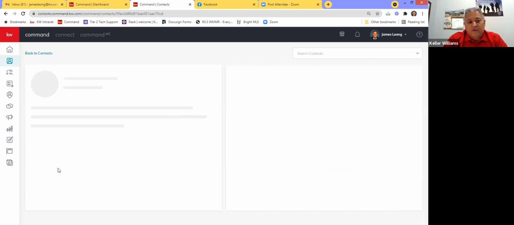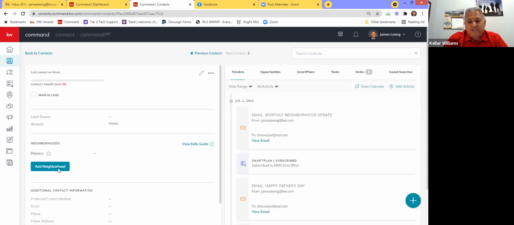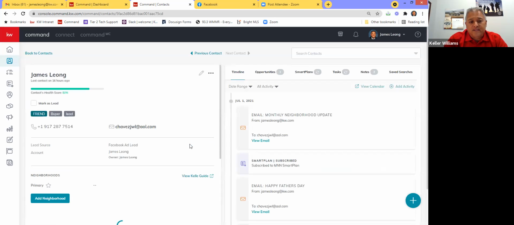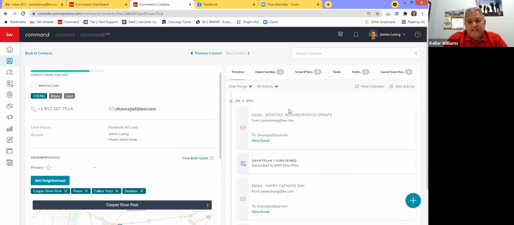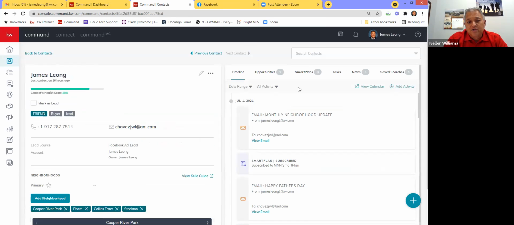The reason for that is if you want to see what a smart plan looks like, or what the monthly neighborhood smart plan looks like, you can test that out on yourself first, so you can see what those emails and text messages look like when they're being sent out. As you see here, I have myself created as a contact. I have my phone number, my email address.